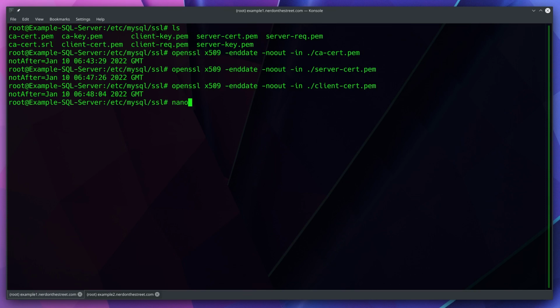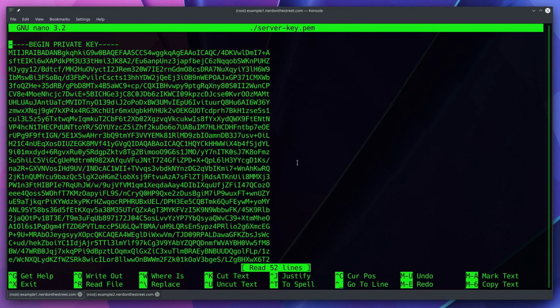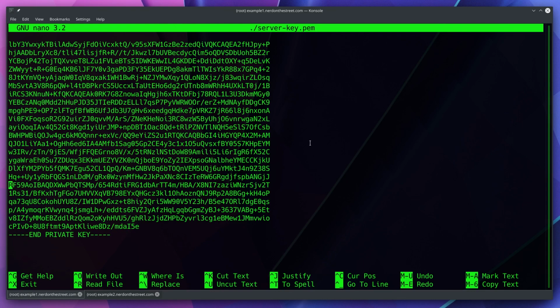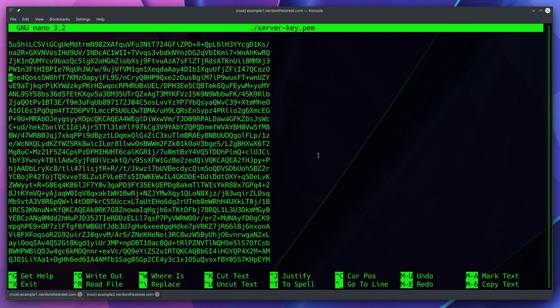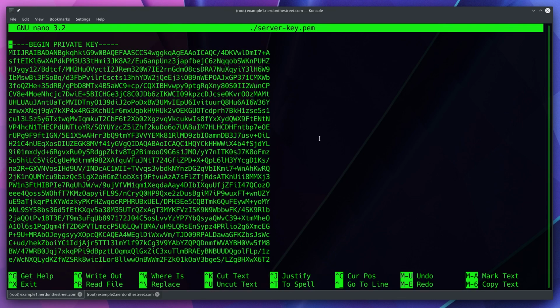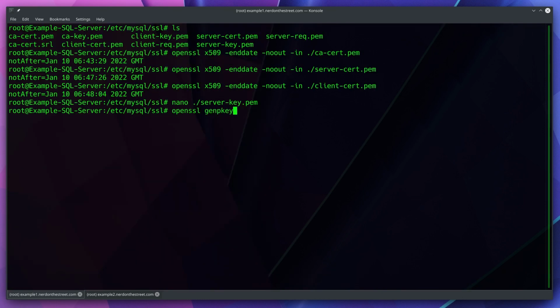If we take a look inside of our server key.pem, if this was a real server, I would never be showing you this, but this is the actual private key for this server. So if somebody has this private key, this is what they need to decrypt the communication. So anybody with this private key can see what we're saying, even when it's encrypted. Now you can see at the top of the file here, it says BEGIN PRIVATE KEY. You might have also noticed earlier, I used the openssl genpkey command, which is the latest and greatest way to generate private keys using openssl.